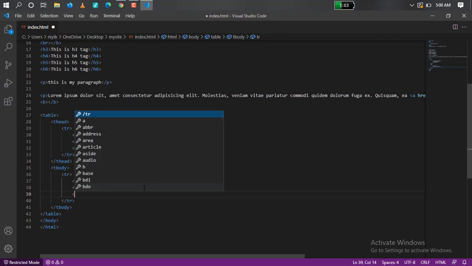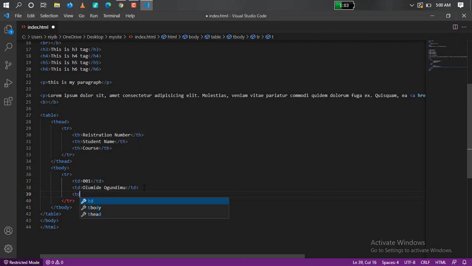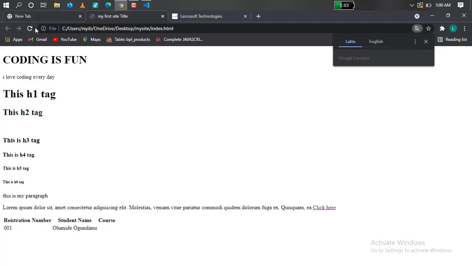Then you go like this, and then I'm going to put the last one now. TD. Don't forget the opening and the closing tag of the TD. Then the course. I think I love maths, but I love mathematics. I'll put mathematics here. All right. Okay. Can you see now?